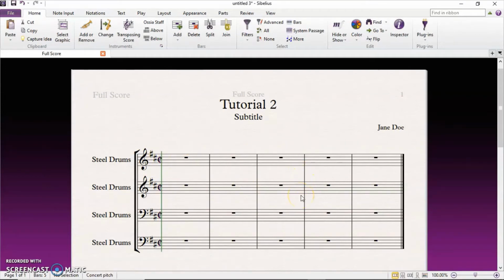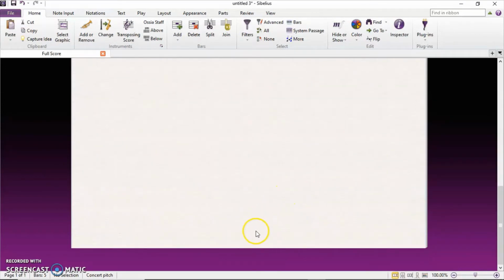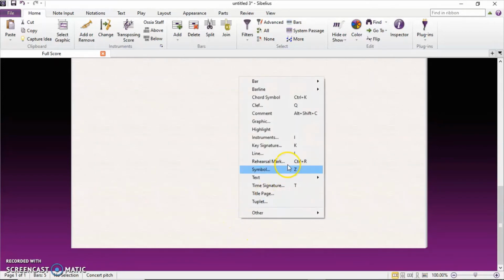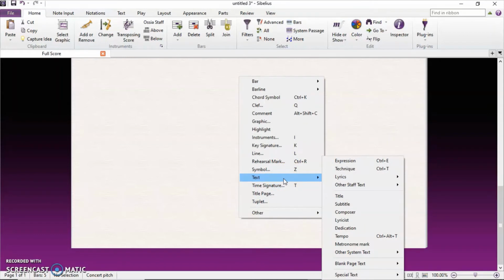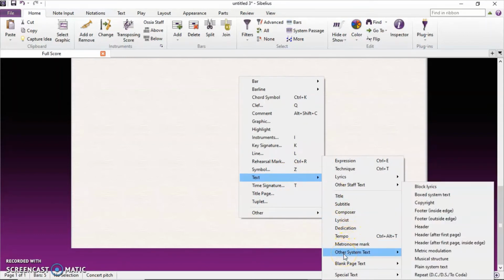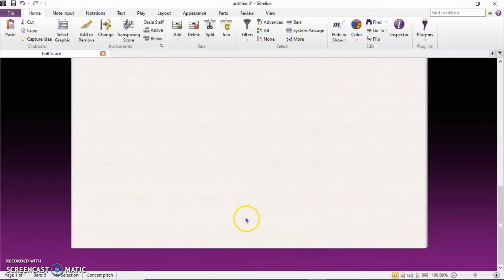Now the next thing that you will need to do, you at least need to include some sort of copyright here. So how do you do that? Right click once again, you go to text, right? But this time you're not seeing it here. What you need to do is come down to other system text, and there you have it, copyright. Now when you click this copyright, you come to the bottom here and you press there. Your cursor is there. So you start to type.